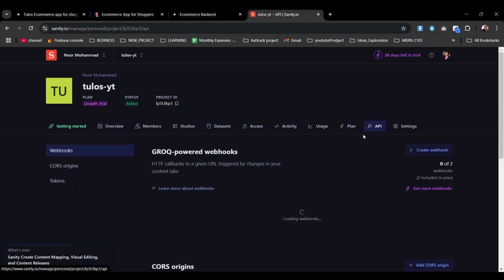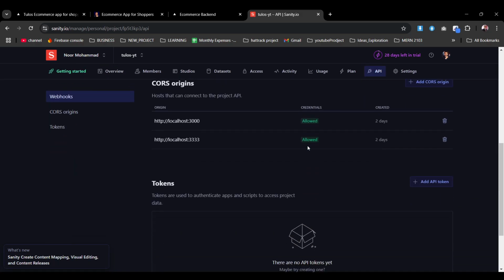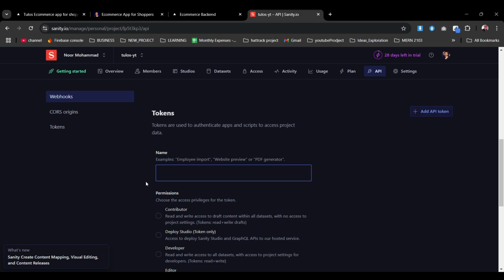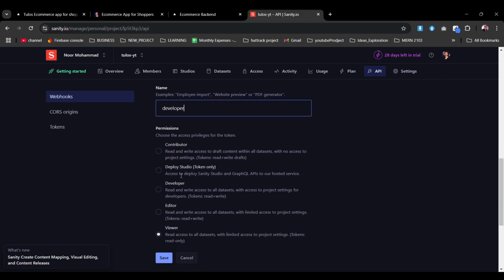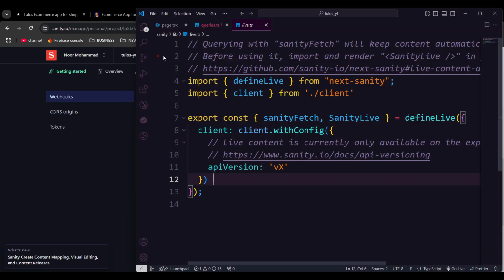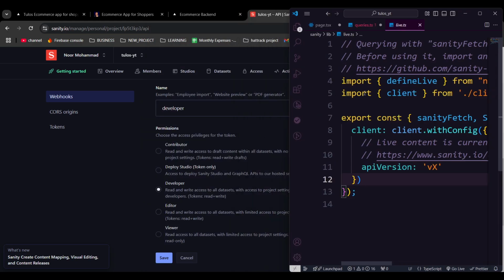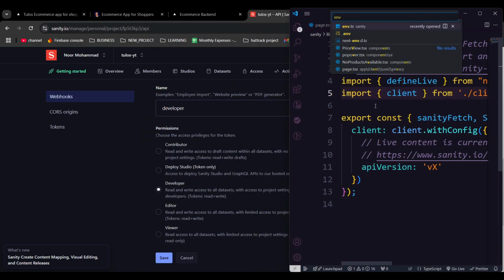And from the API, we need to create one API token. It's very simple to create. You see the add API here, and you just need to pass the name. So I'm going to make that a developer API token. Here, if you click on save, I will give the developer read and write access to all datasets. So here what I'm going to do is grab my .env file.